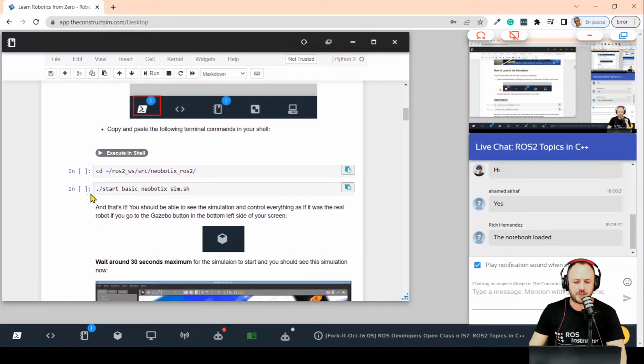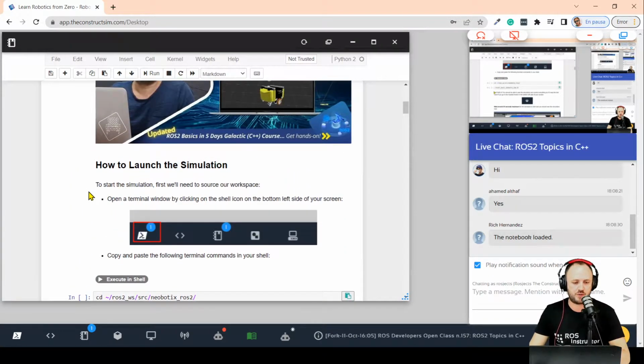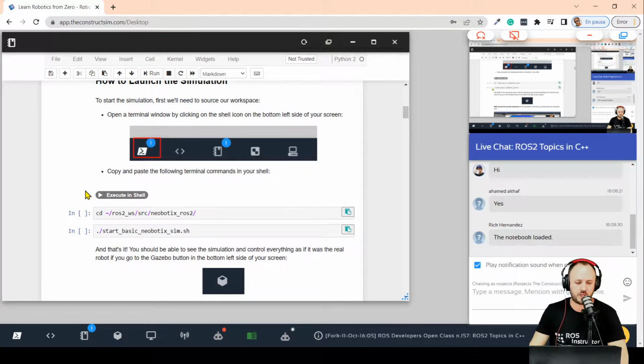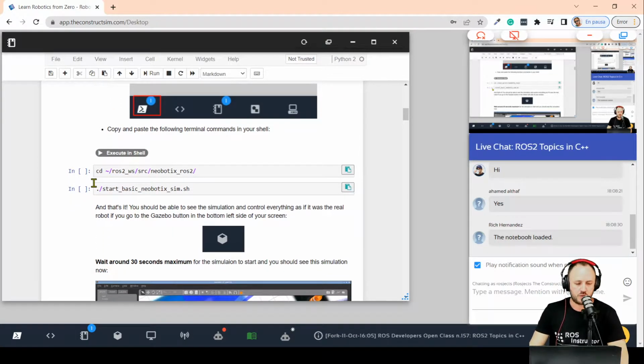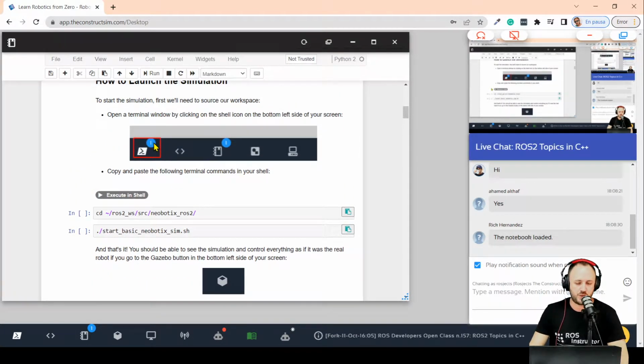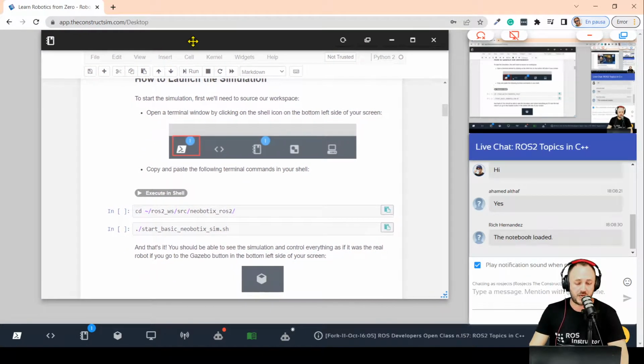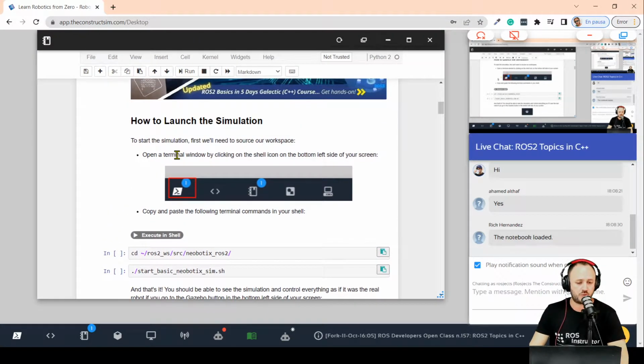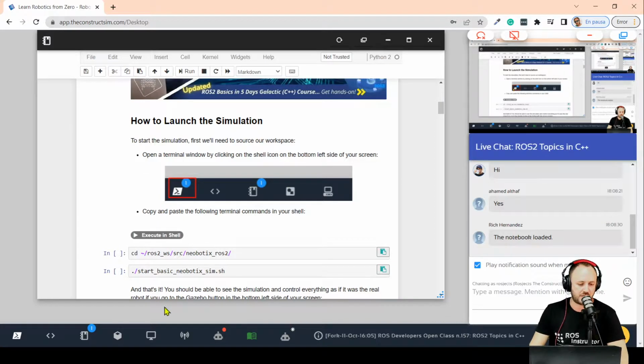All right, then the very first thing that we are going to do is to launch a simulation. For this we need to have a new terminal, a new shell. In order to open a new shell, all you have to do is to click on this icon that is highlighted here in red. You are going to find this icon in the bottom menu. It's the first icon, starting from the left.